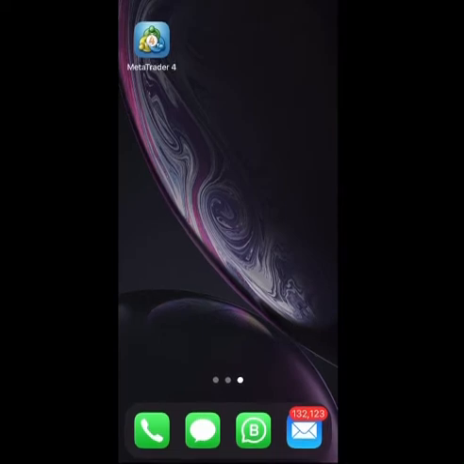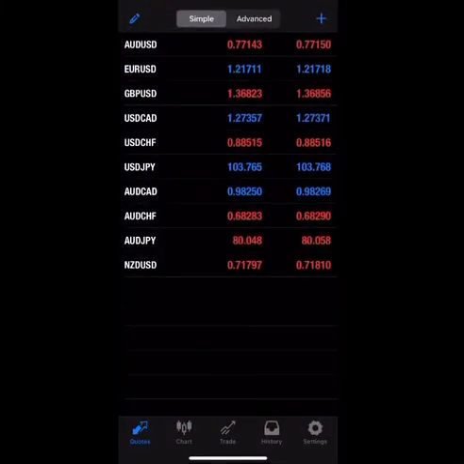I'm just going to click on the MetaTrader 4 app on my iPhone, and the first screen that you'll see is the quotes screen. This is a brand new install of MT4, so you've only got 2, 4, 6, 8, 10 currency pairs on display. The first thing that you want to do is install additional currency pairs, and if you're trading indices and commodities, you can install those as well.